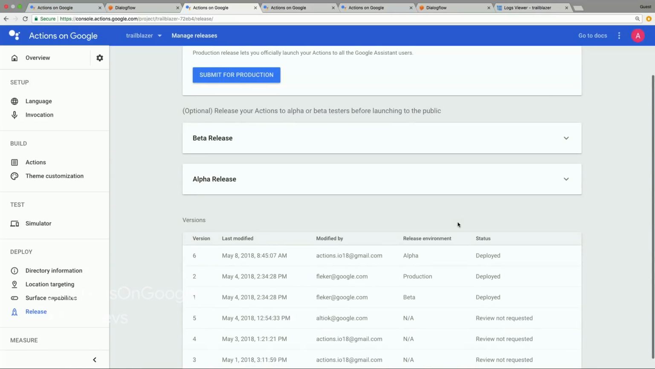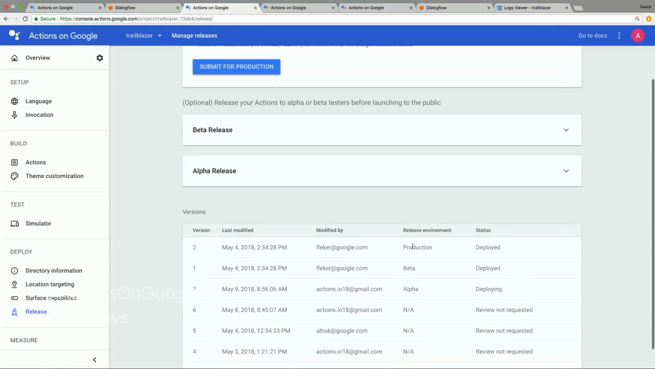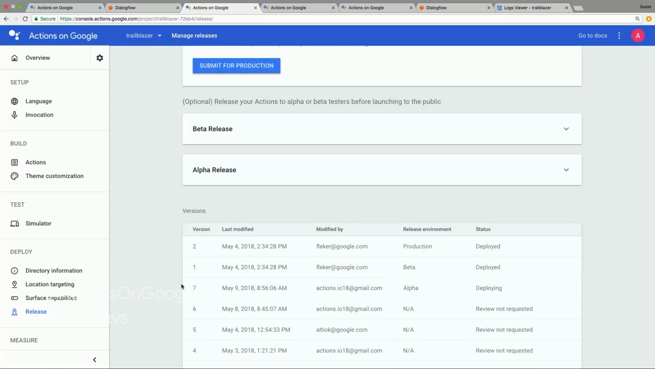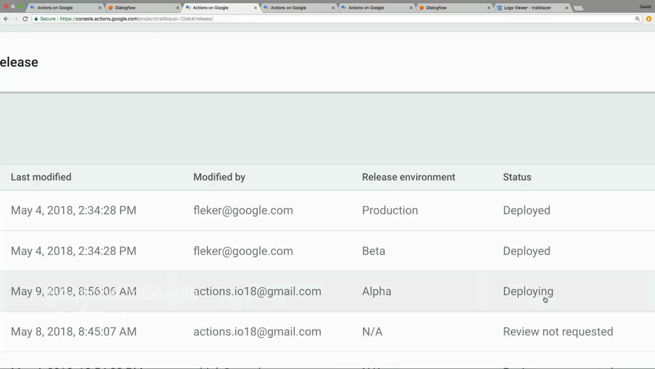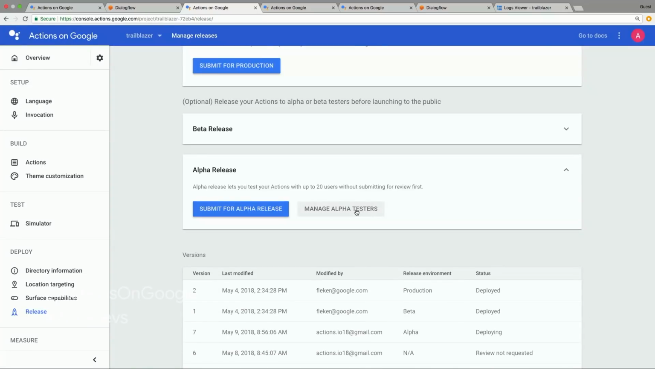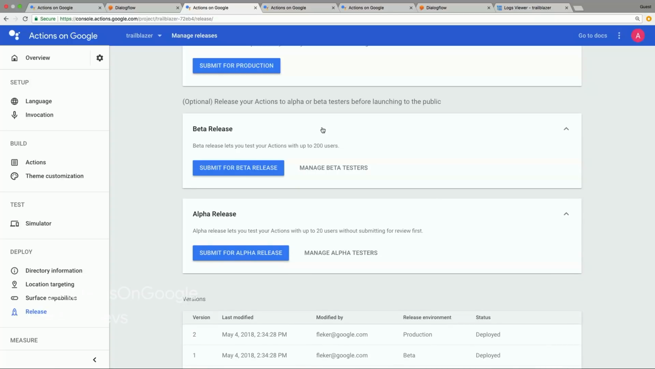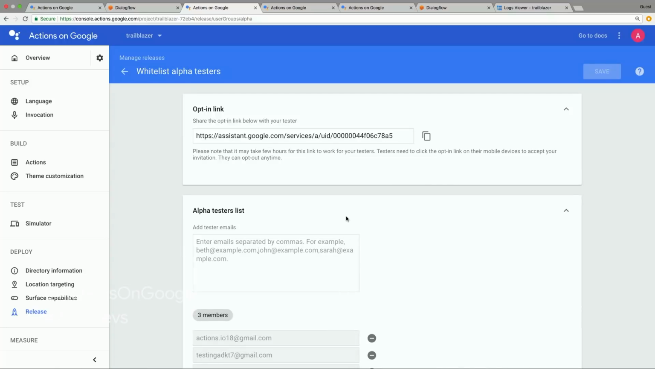So you can see now that our version will be in deploying state. Perfect. So we created version 7, and now it's in the deploying state, and it will be deployed in a few hours and live to your testers. But how do we invite our own testers? You'll see a manage alpha testers option. And the same applies to beta, by the way. The only difference, if we did beta, we would see the status as under review. So we'll go ahead and click on manage testers.